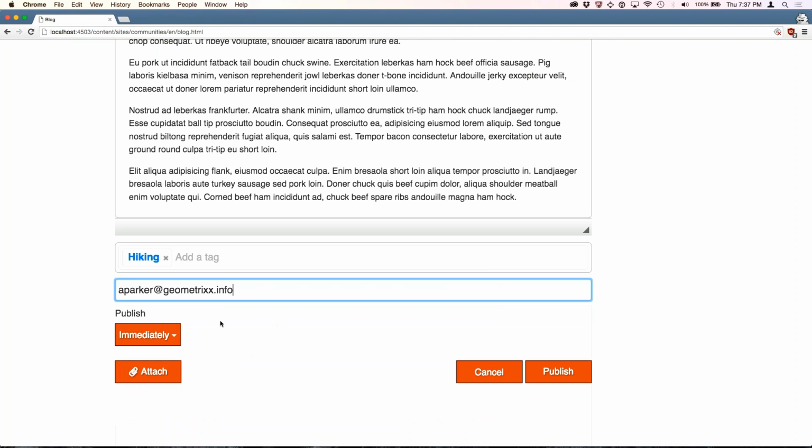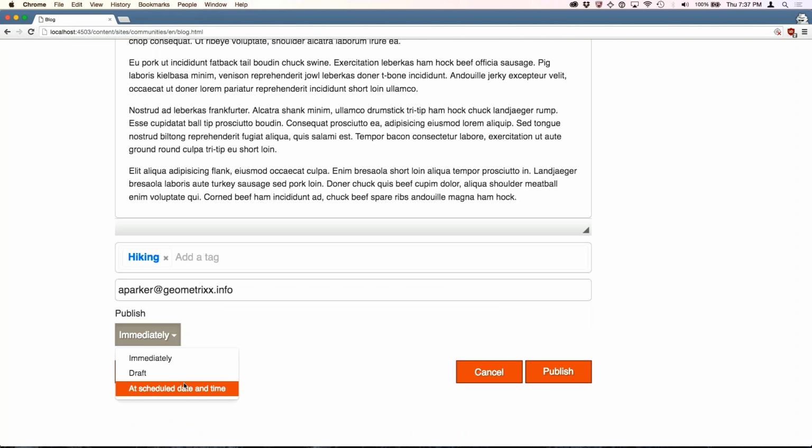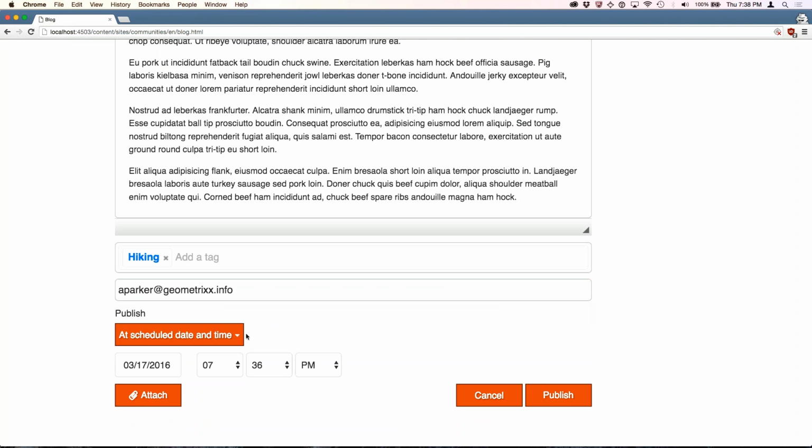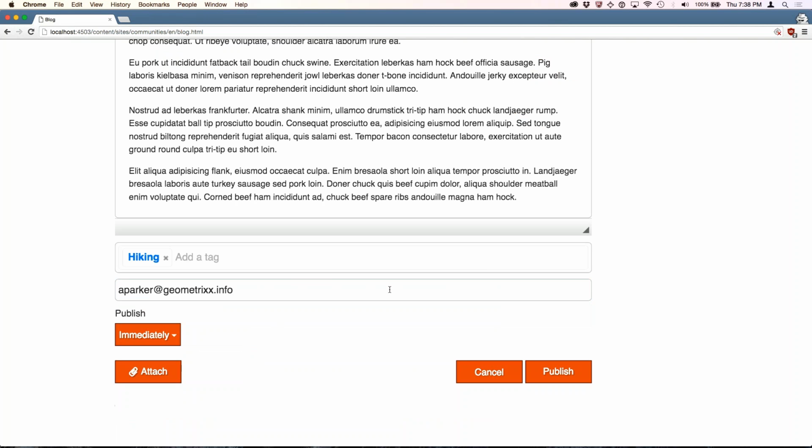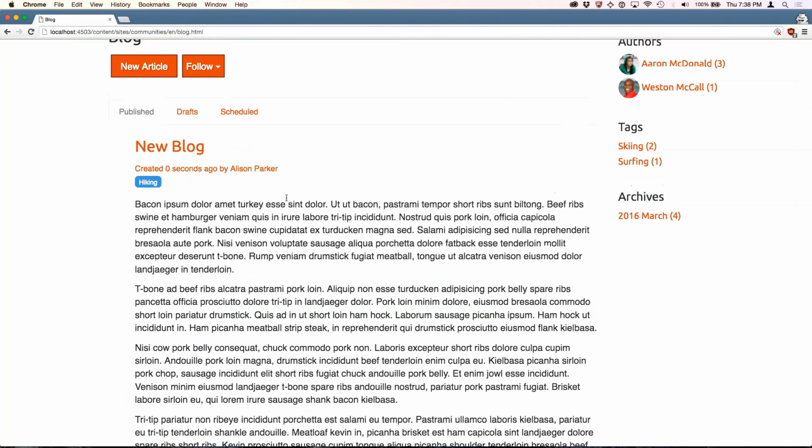You can also schedule the post to go up at a specific time, or you can just go ahead and post it immediately. And so you can see this is posted by Allison Parker, even though I'm Aaron right now. So Allison doesn't even have rights to blog. So you don't even want your CEO to talk, you can just take those rights away and let somebody else speak on his or her behalf. So let's see.